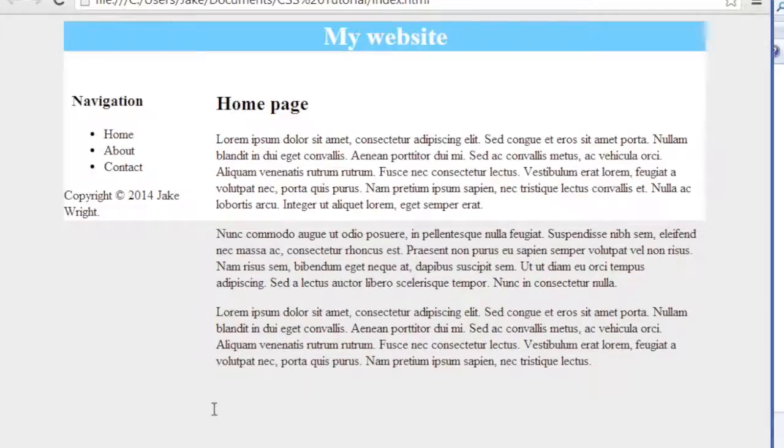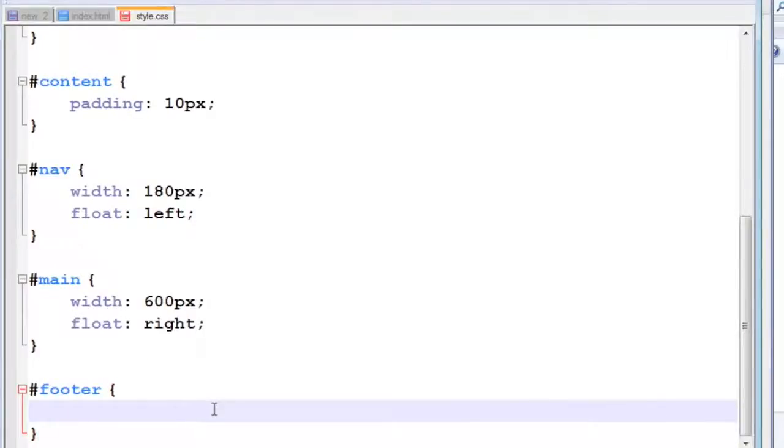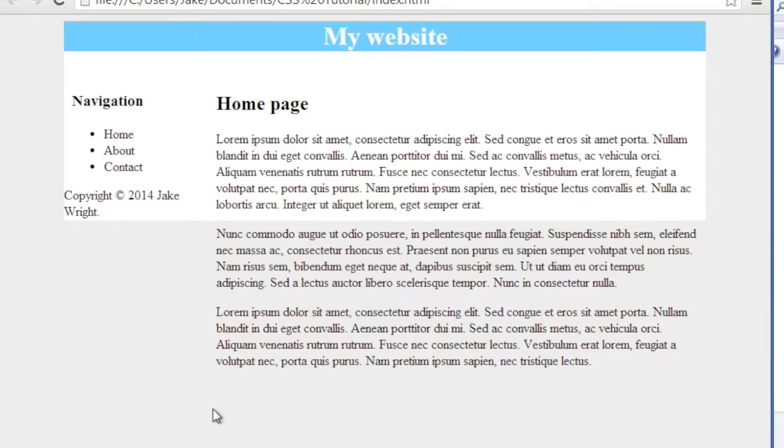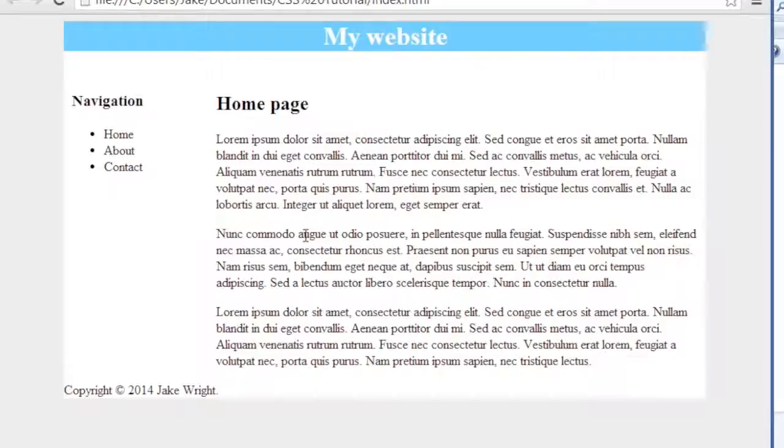It makes a new problem though. Since they're floating, the footer now doesn't care that it hasn't finished. They overlap. To fix that, we target the footer div and we apply a rule to this saying clear both. Now this means we must be clear of any floating elements before we display ourselves. So you can see here, there's still a floating element here. Clearing both means let's get past all of the floating elements and then display.